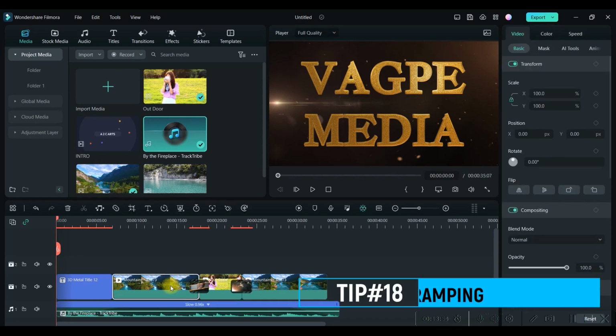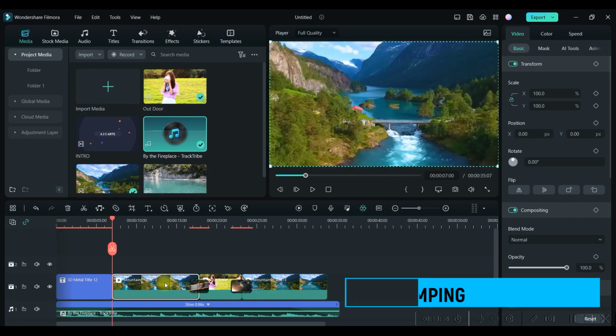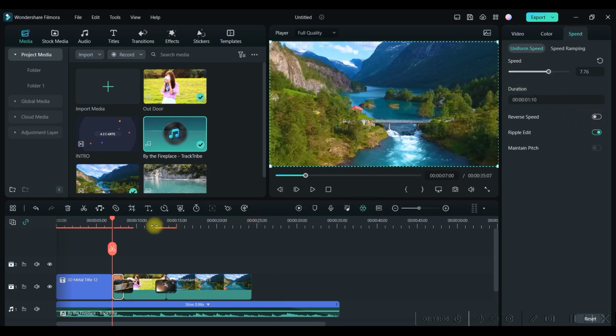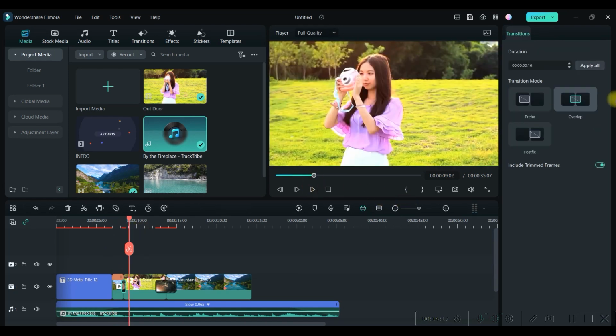Next is speed ramping. If I want to give it a speed ramping, then double click on this, go to the speed option, then you can just change the duration and it will give you a faster speed. See, this is how you can ramp up the speed.